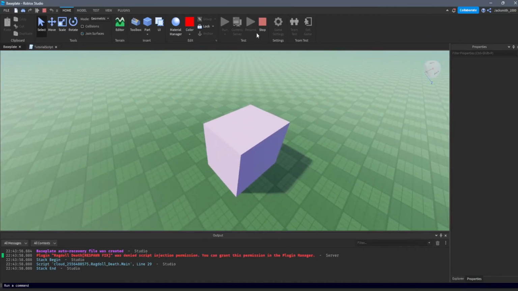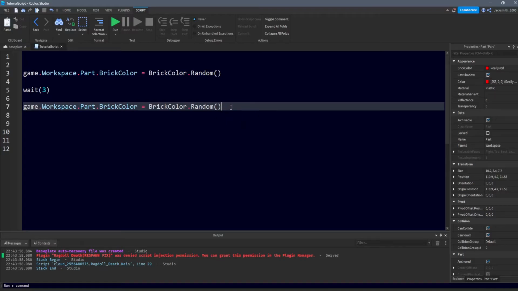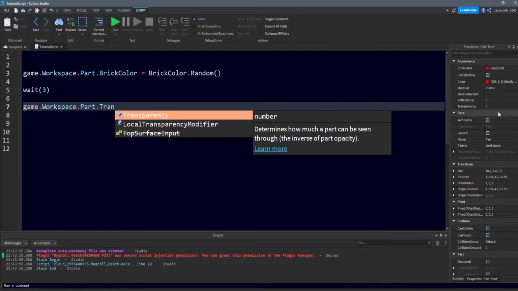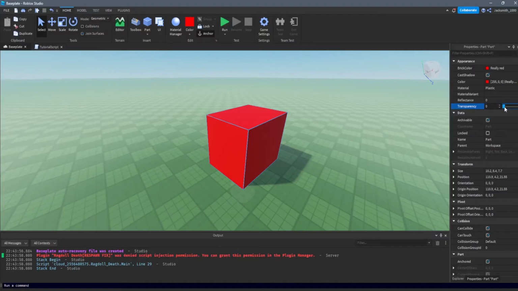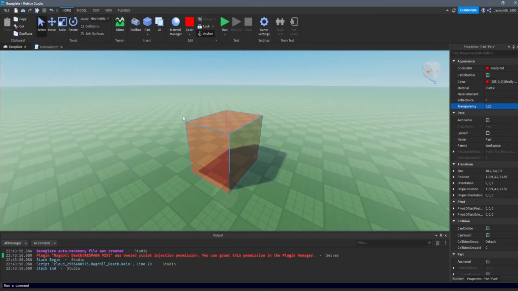But yeah, so that's a bit about properties. We can also change whether you can collide with it. We can change how transparent it is. Let's do part.Transparency, because as you can see up in here, the transparency, we can change it and we can make it more and more invisible. And let's say we start the transparency at 0.25. So that's 0.25% transparency.